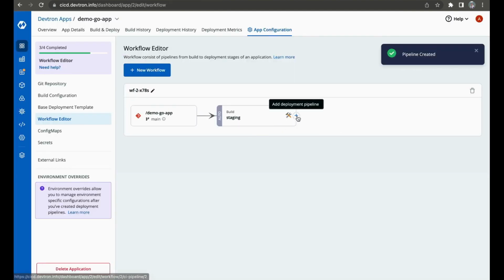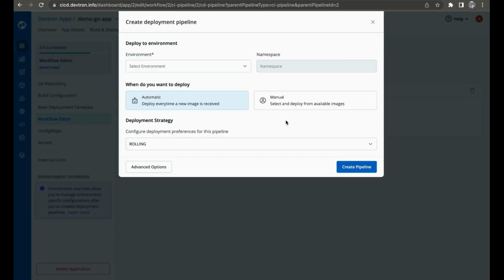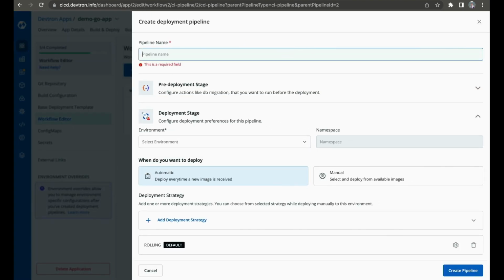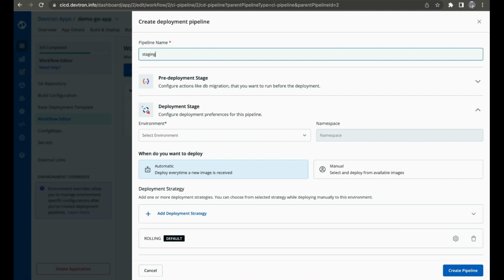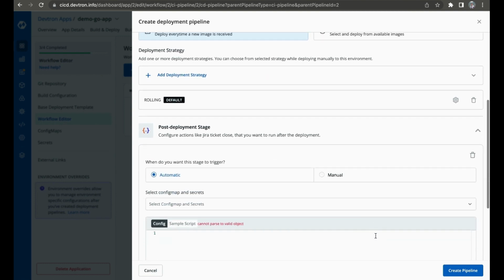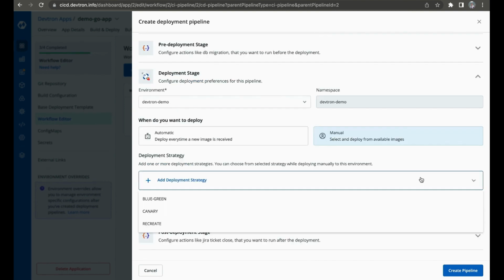Next, we create our final step, a deployment pipeline. For a customized deployment, we will use the advanced option to configure pre and post deployment activities like closing a Jira ticket or sending a notification on Slack. Devtron also provides some out-of-the-box deployment strategies such as blue-green, canary, and rolling.